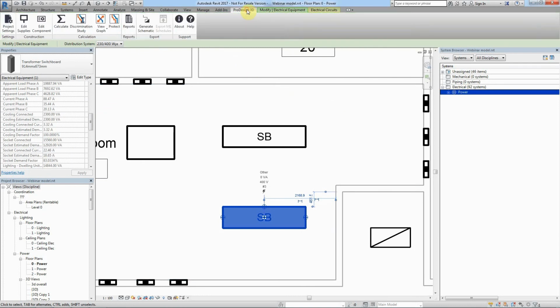Moving across the ribbon again, we have the Protect button. This allows the user to select a piece of equipment and export the devices as a Trimble Protect file. This is a really useful feature, I think, which allows the Revit user to export a file to an engineer who may not use the Revit model but may want to check the settings in Protect.